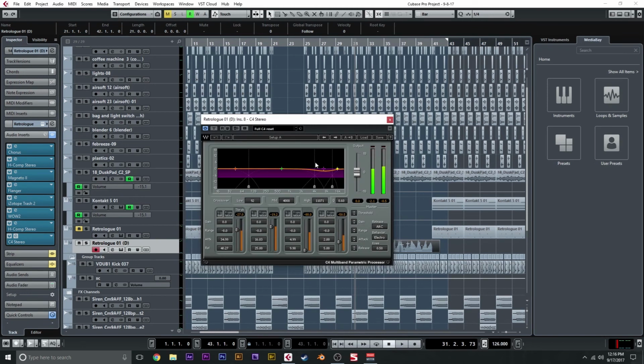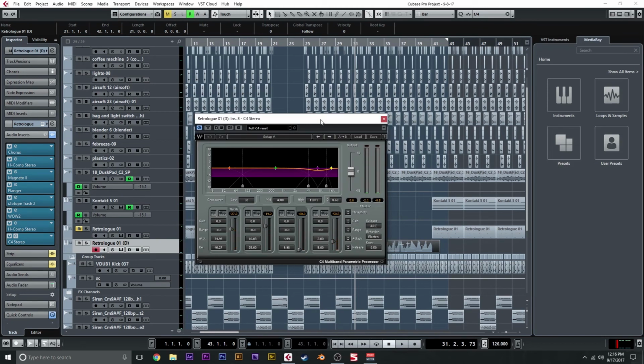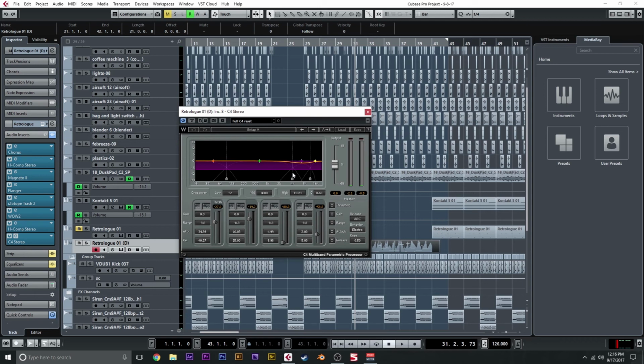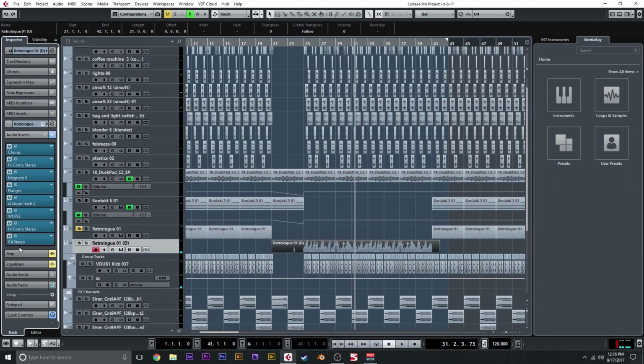After that, C4 stereo, this is kind of an optional step. I just did this for the sake of the mix. So this is just a multiband compressor, and I just used this to kind of glue things back together, and you can see I really, really, really crushed the high end. So that's totally optional, up to you. I just did it because I did that after everything else was done here.